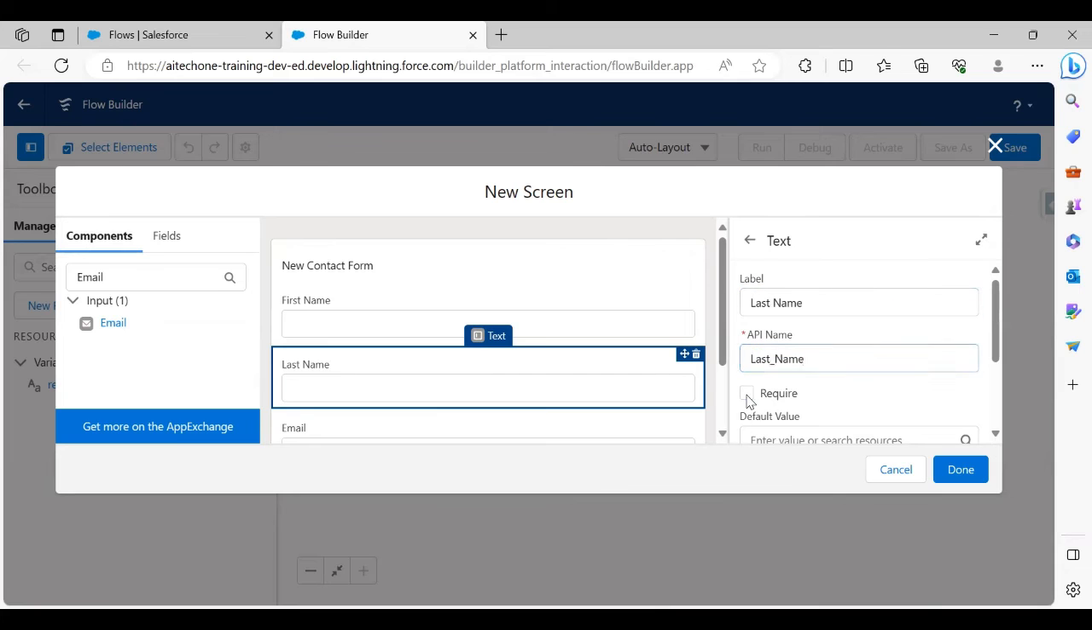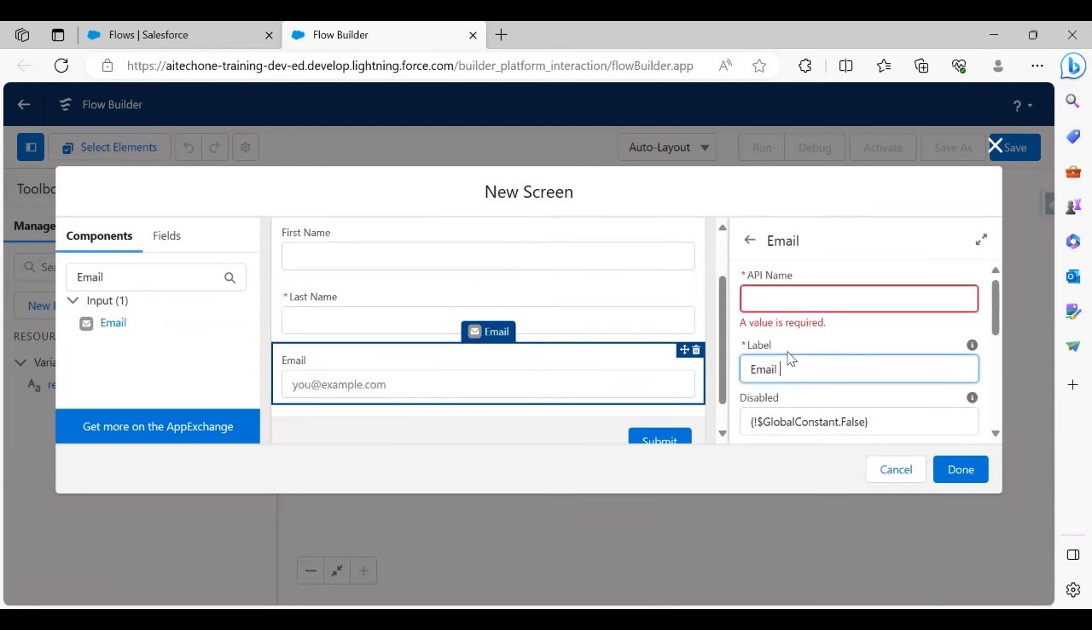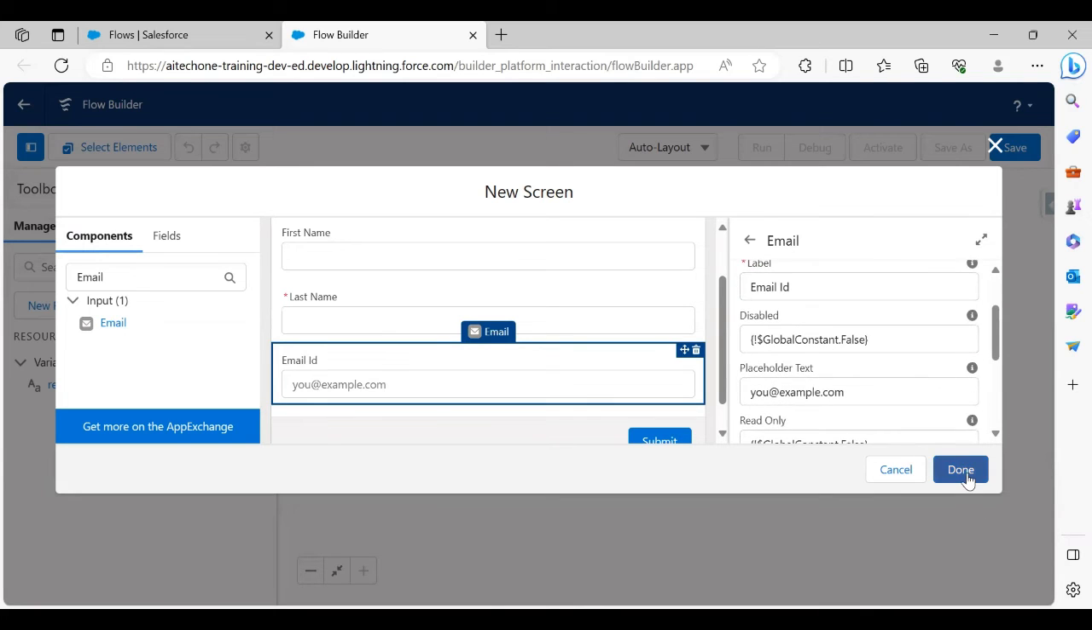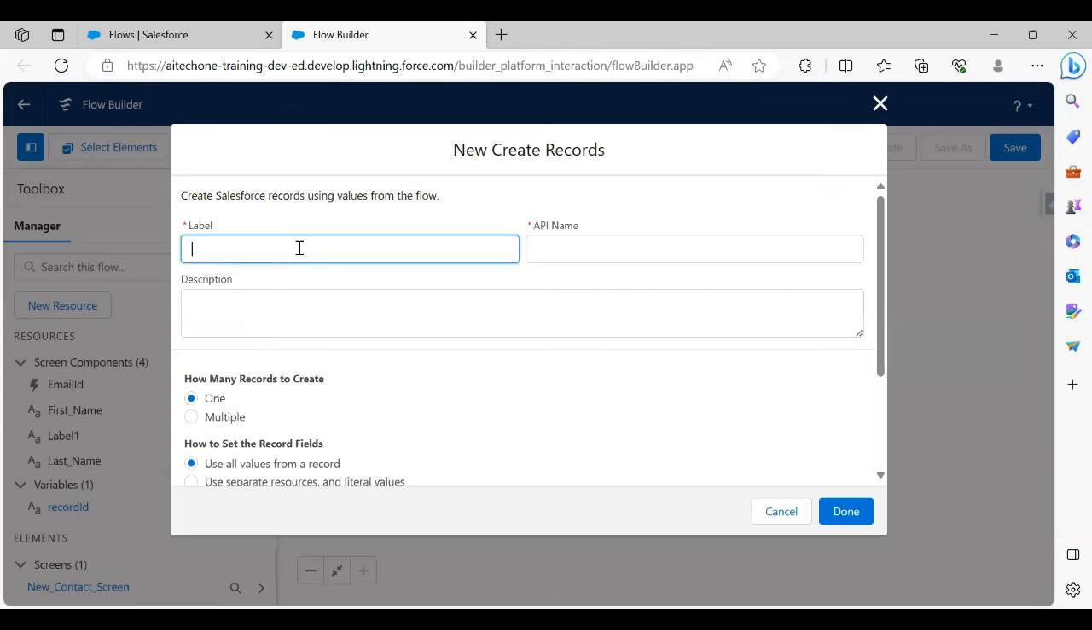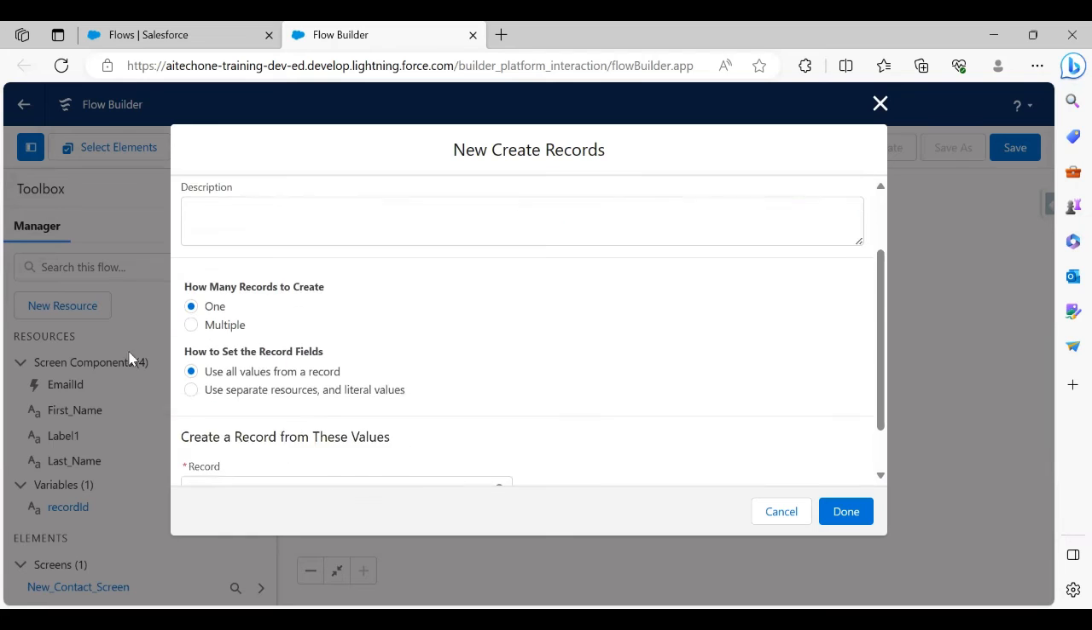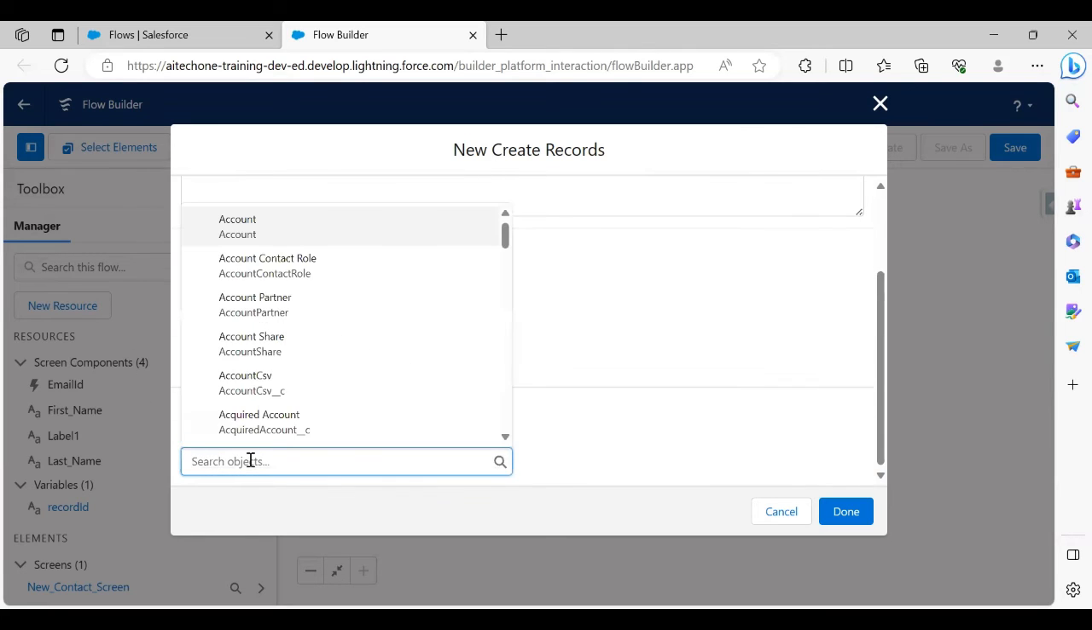Last name, make it required, and email ID, I labeled it as email ID, and the API name is email ID. So that's the screen flow. Now, once user enter the details and click on submit button, now our objective is to submit the data to create a record. So therefore, I will be going to add here a create record element, and I just write here create contact record, use separate resources, and I just wanted to add it into contact object.